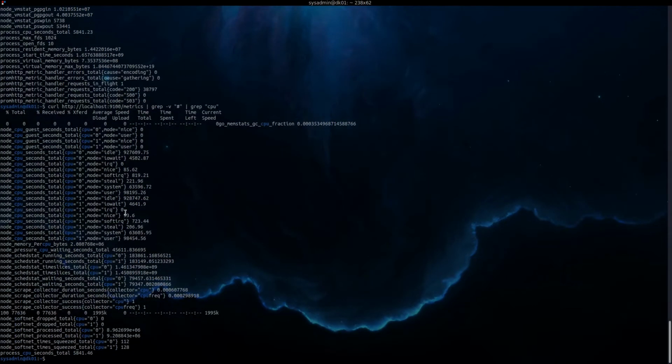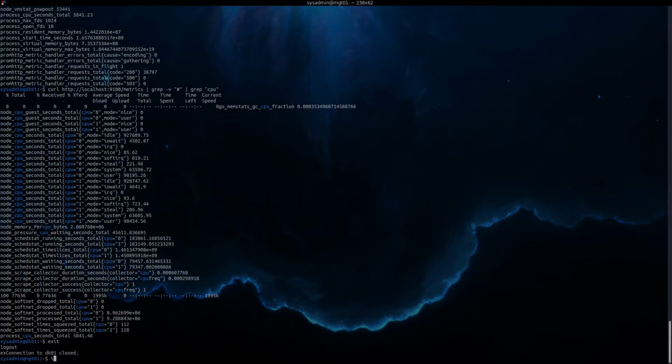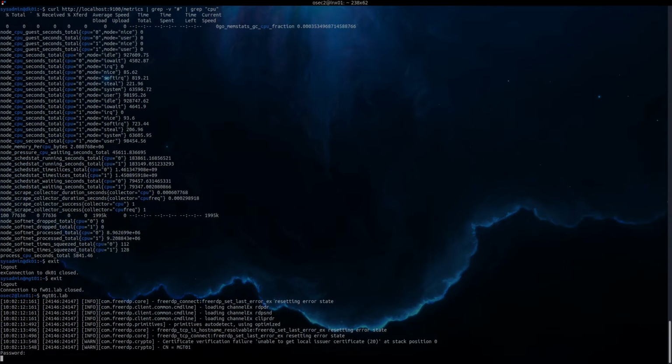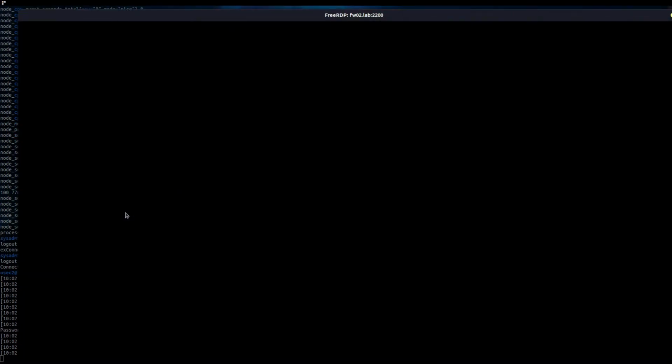I'm going to exit out of my HomeLab and connect to the management server. It's the first time that I am connecting today, so it might be a little bit slow.